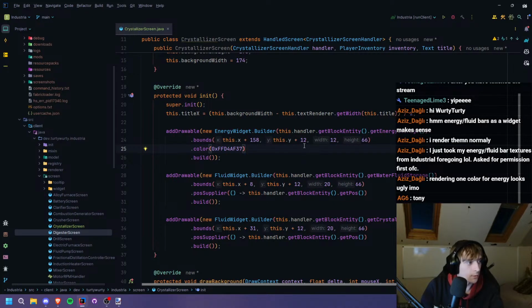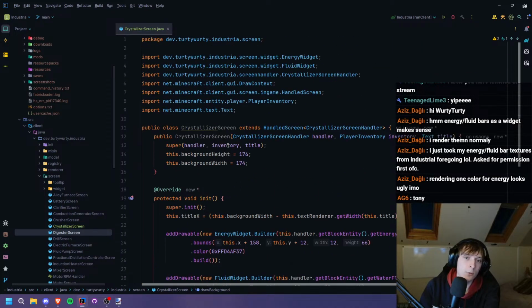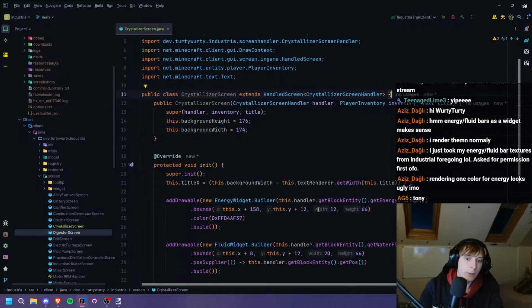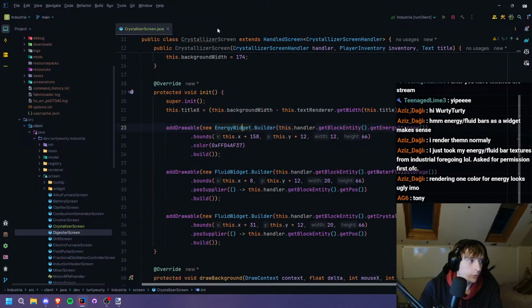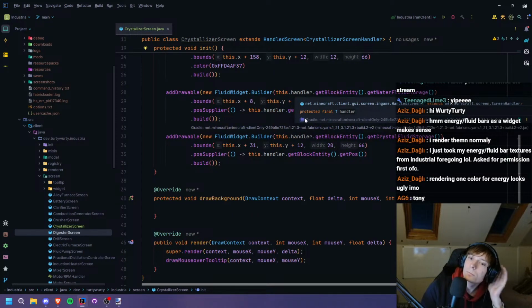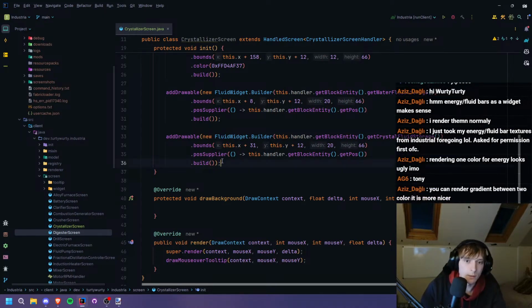Rendering one color for energy looks ugly. I agree. It was more of a temporary solution when I originally did it, but it's kind of stuck because I'm too lazy to fix it. So at some point I will do it. In fact, you know what? Just to make sure I do it at some point: redo rendering of energy widget. Make it look better. A gradient would work too, but I'm not sure whether I'll do a gradient, because I think you've got to be careful not to make it too gradienty. But yeah.